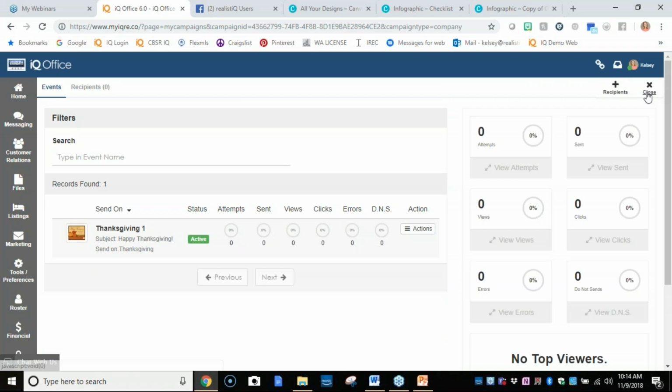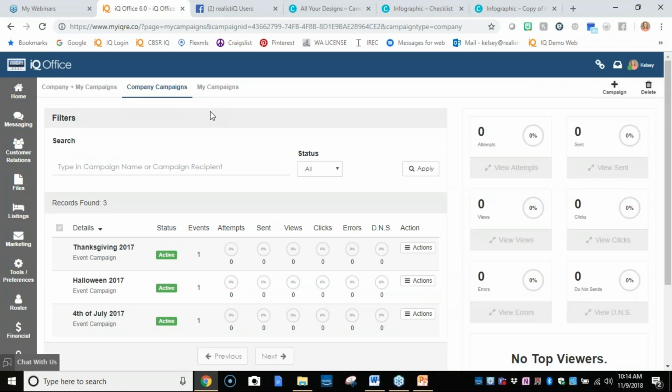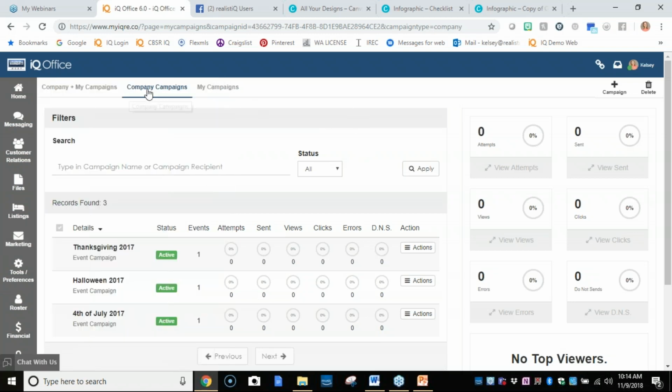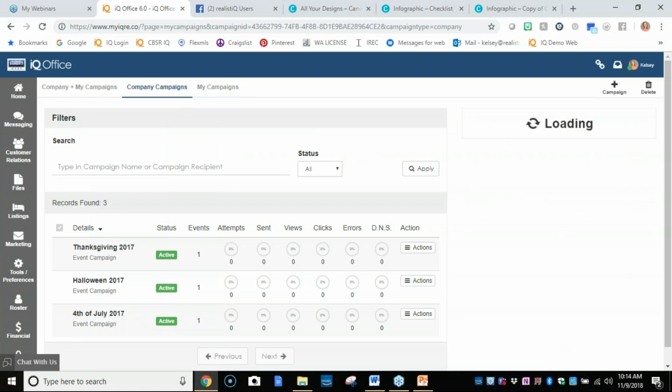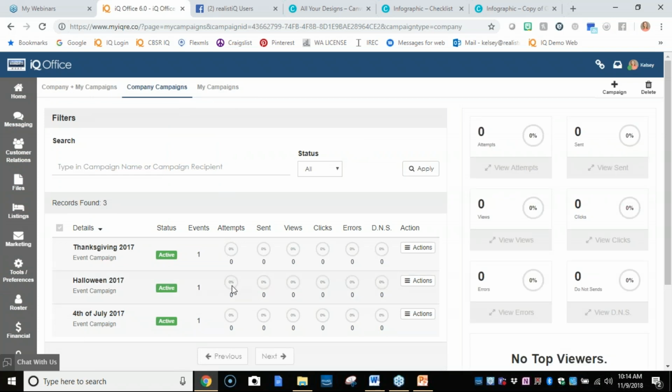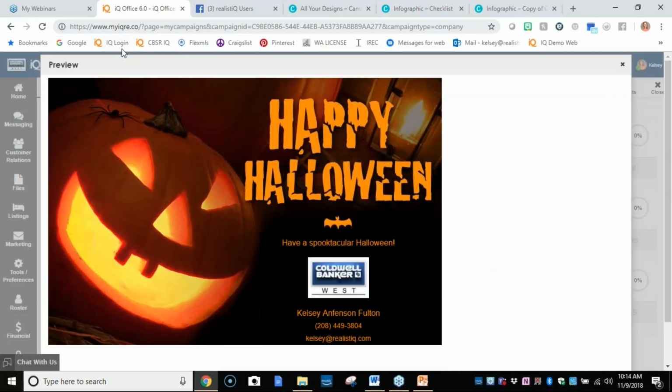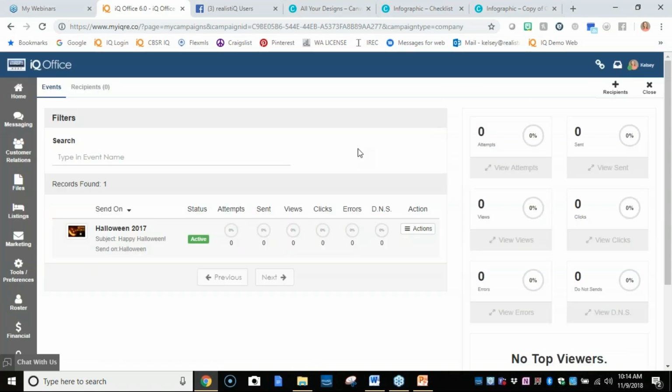So I'm going to do that one more time, a little bit slower for everybody. What I did is I went to marketing and then my campaigns. Then I went to the company campaigns section. I selected a campaign. I just clicked on it. And then once I was in the campaign, I went to actions, preview. So that's how you can see what the company campaign is.